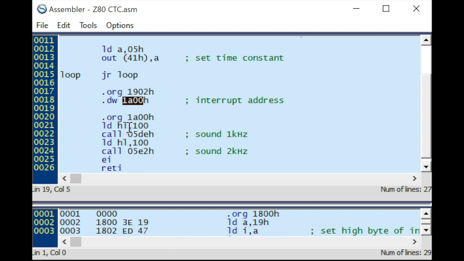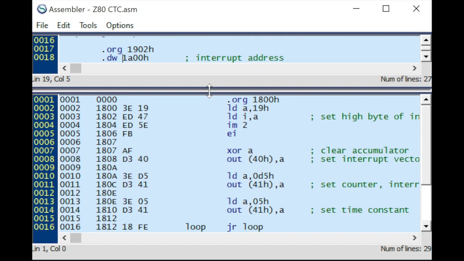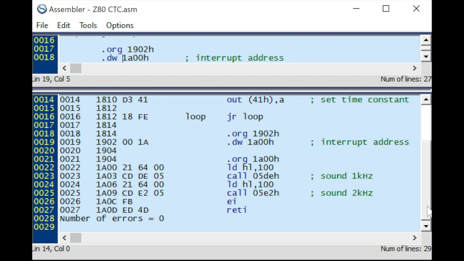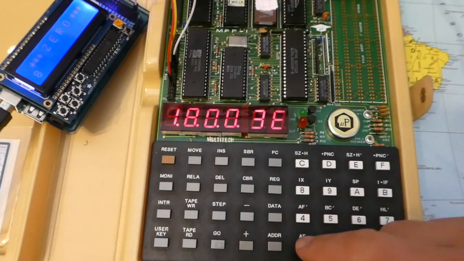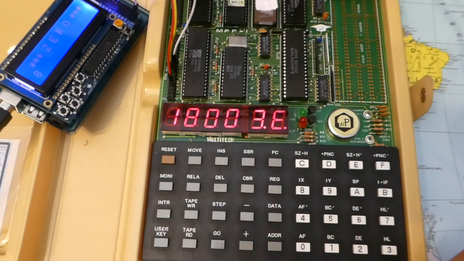Here we have it. It will just send a 1 kHz sound and also a 2 kHz sound, enabling interrupt and returning from interrupt. So that's the code I have to enter in the Microprocessor 1 board. Rewriting the program here.